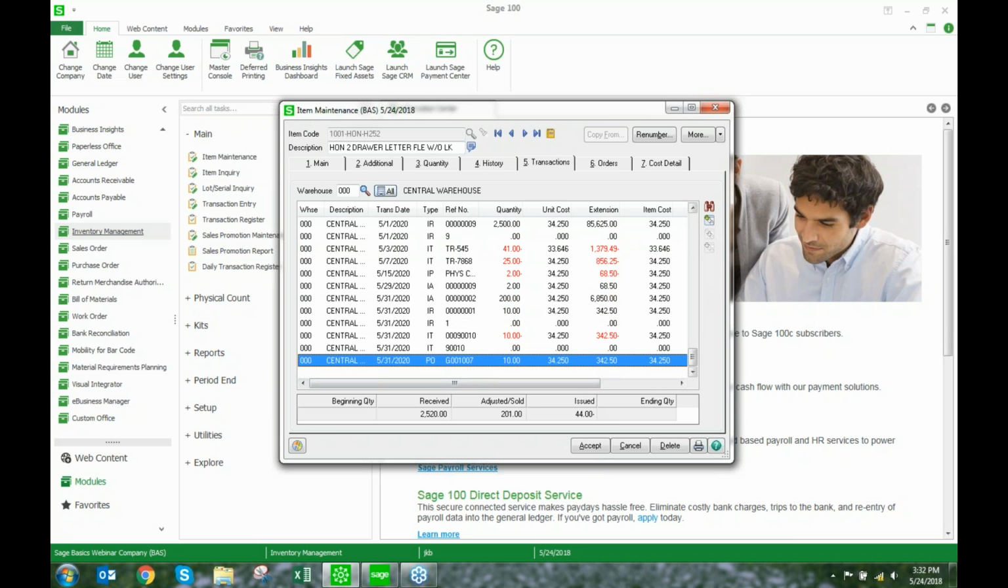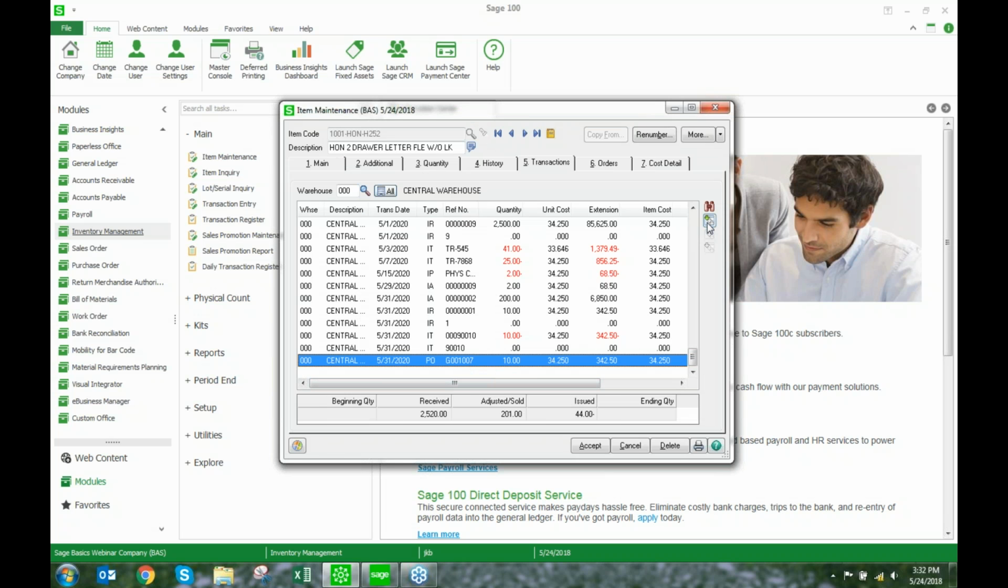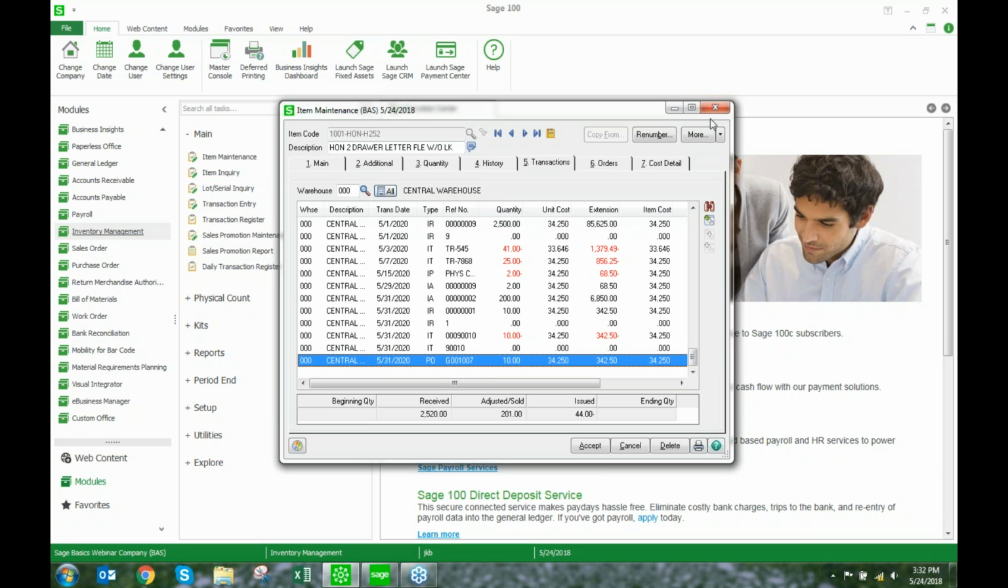One other thing I just want to point out is that we actually have a drill down here as well. So we can drill down and get your receipt history inquiry. And besides the 3 arrows button, you can also double click to access any of your drill downs. So try double clicking on stuff and see what happens.